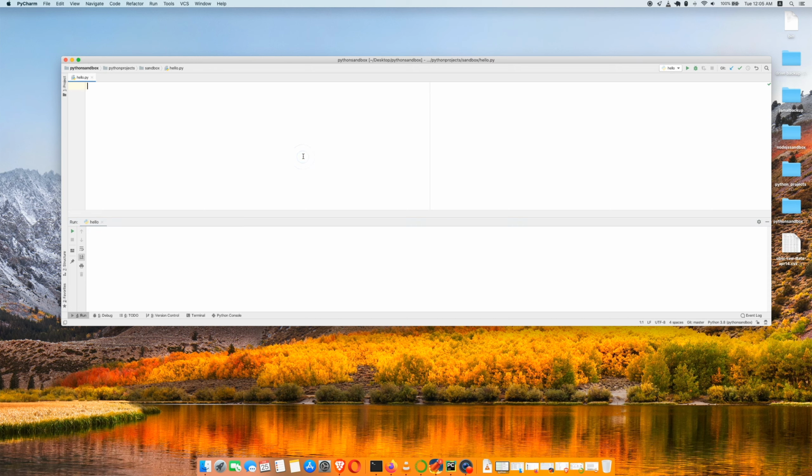We will be discussing the loops in Python. There are two types of loop in Python. The first one is the for loop, and the second one is the while loop. So we will start from the for loop. The for loop basically iterates over a given sequence.